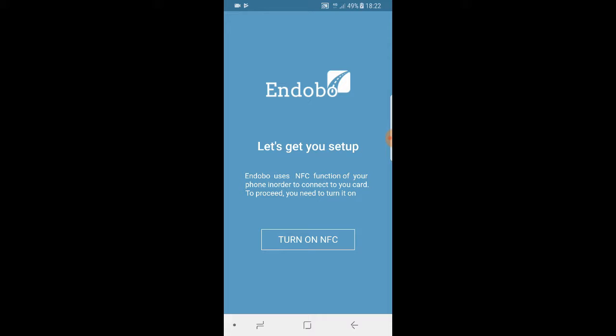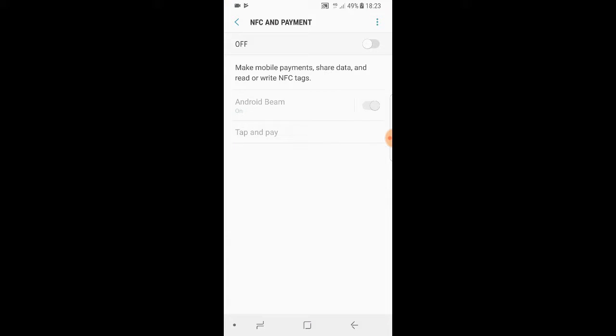Endobo uses the NFC function of your phone in order to connect your card. So to proceed, we need to turn on NFC on the phone. I'm going to press turn on, and then it's going to take me to the NFC page. Now, if you don't see this page and it directs you to settings, that might mean that your phone is not an NFC enabled device. So you strictly need a phone that is NFC enabled. Most devices that are coming out today are all NFC enabled.